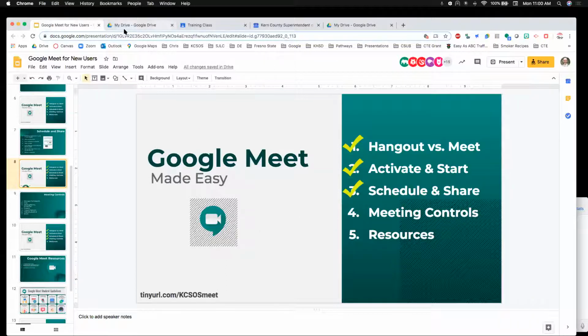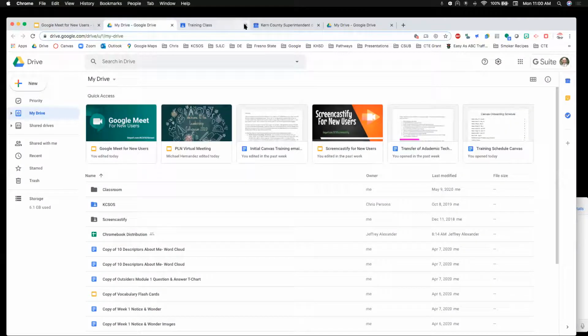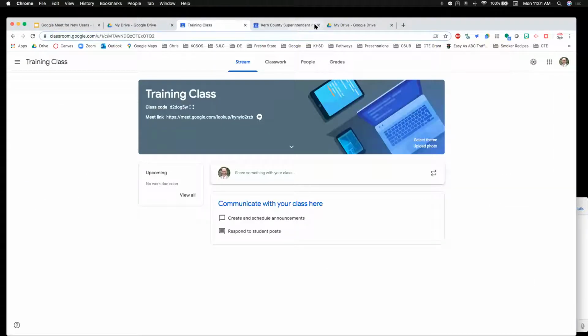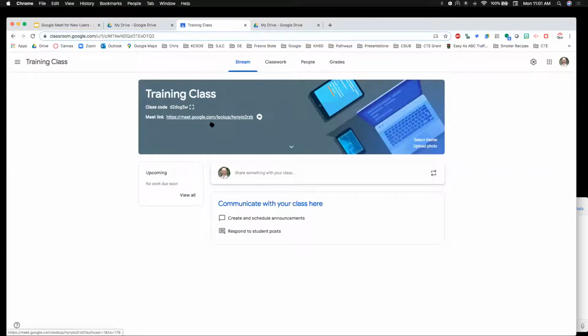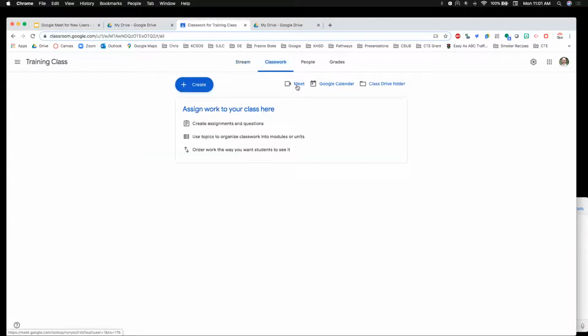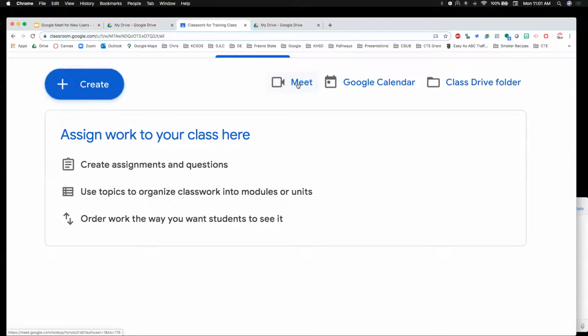So I'm going to switch back over here to my classroom. Let me close a few of these other tabs down because we won't need that one. Once we start a meeting, I'm going to start it from my Meet link that's on the title tab here on my course. But remember, you could do that a number of ways. You could click on that here and open a meeting. You can also go to Classwork and click on Meet right here in the top where you see the camera. You can select it that way.